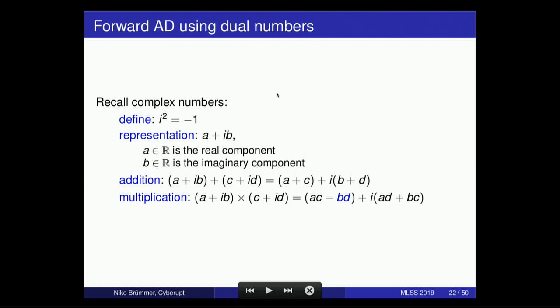So we can represent a complex number as having two components, the real and the imaginary component. And addition is straightforward. You just add the components like any other two-component vector. The multiplication, you get these cross terms, and because of i squared being minus 1, we get this in the multiplication. In the real part, you get this minus bd term, which I've highlighted here, which might be a little bit unexpected.